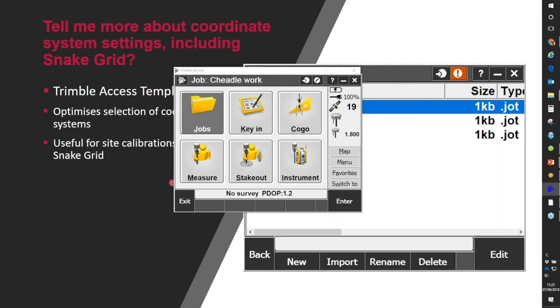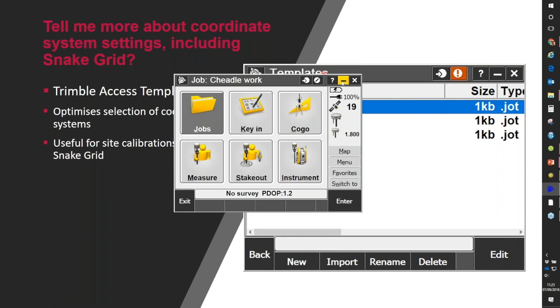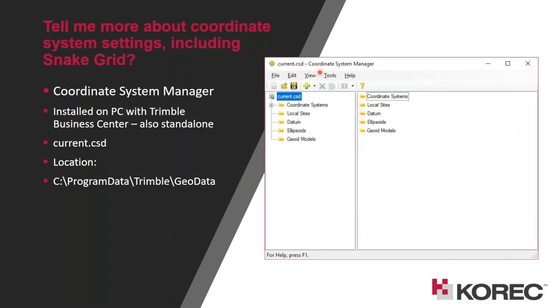All right, let's just put the emulator to one side. So here we have the Coordinate System Manager dialog, and the Coordinate System Manager stores coordinate system information on your PC, and it's normally installed with Trimble Business Center, but also with various other Trimble software products. It can also be installed standalone.